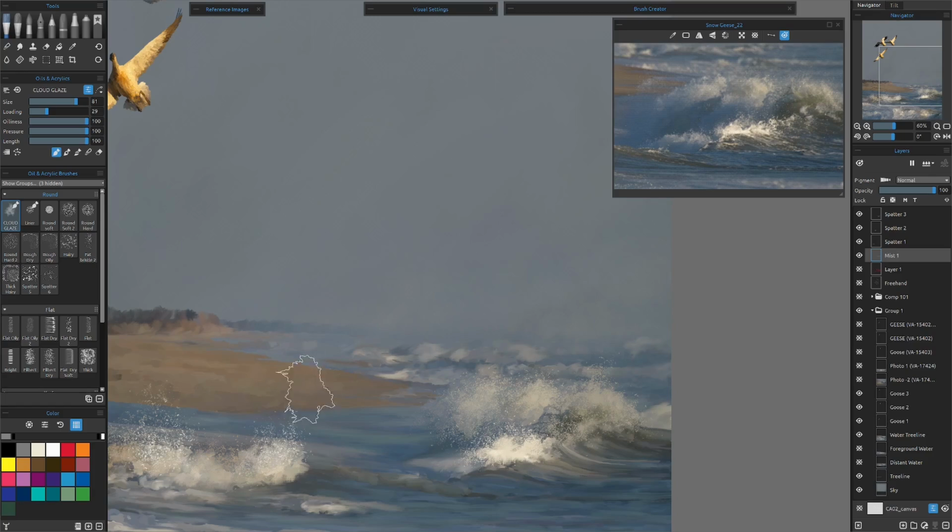I'll take it up into my distant tree line. Now, if I turn it off, you can see how much it did. Now, you can see how much already it changed. So we'll leave that there, and then now I'm going to make another layer.